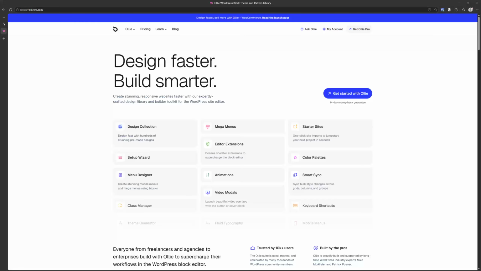In this first look video from InfluenceWP, we are going to be checking out Ollie AI. This is going to be the latest, we'll call it extension, for the OllieWP ecosystem, which was already amazing. It just keeps getting more and more amazing. It's definitely my theme of choice today for building WordPress websites.